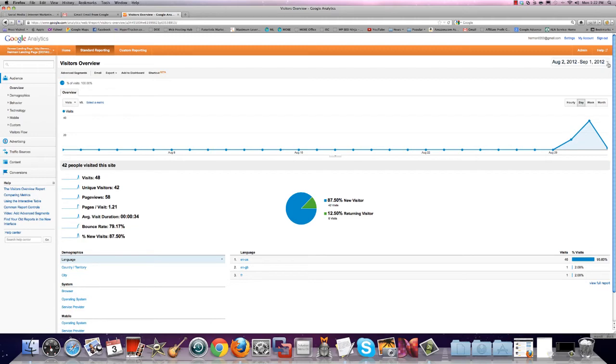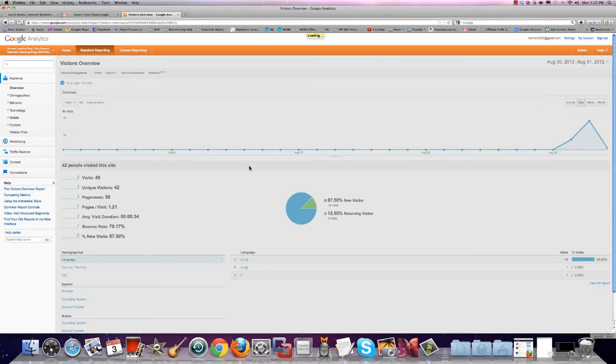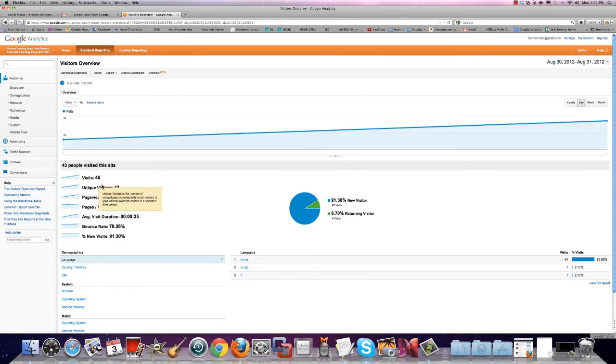If you see here, there are about 46 visitors, if I'm not wrong. And yes, there are 46 visitors. We have 43 unique visitors, 56 page views. The number of pages each person has visited is 1.22. The duration on the site is 35 seconds. The bounce rate is 78, and the number of new visits is 91.30.